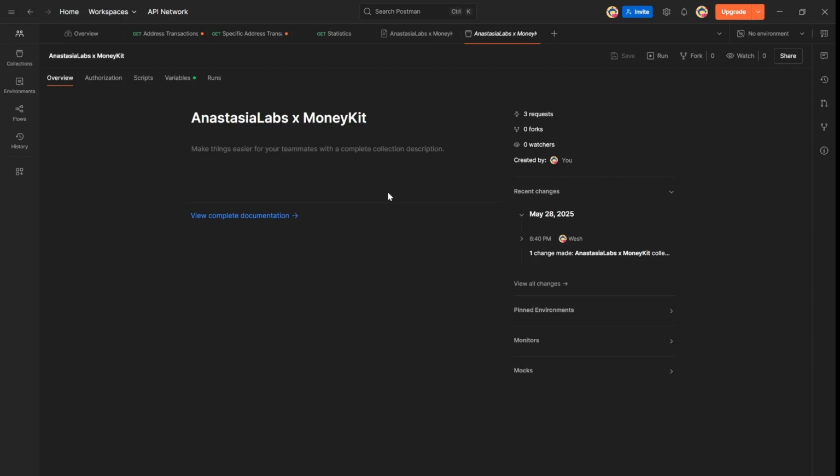Hey everyone, in this video we'll walk you through how to use the Transaction Manifest tool by Anastasia Labs and MoneyKit. The Manifest tool is used for classifying Cardano transactions based on smart contract addresses to produce a human-readable transaction manifest. Let's explore our three main endpoints.